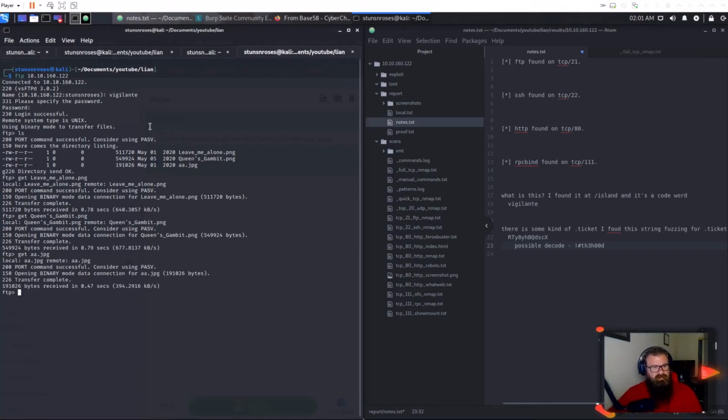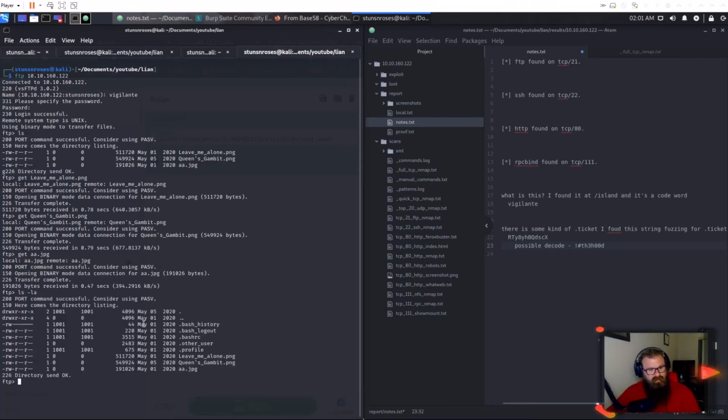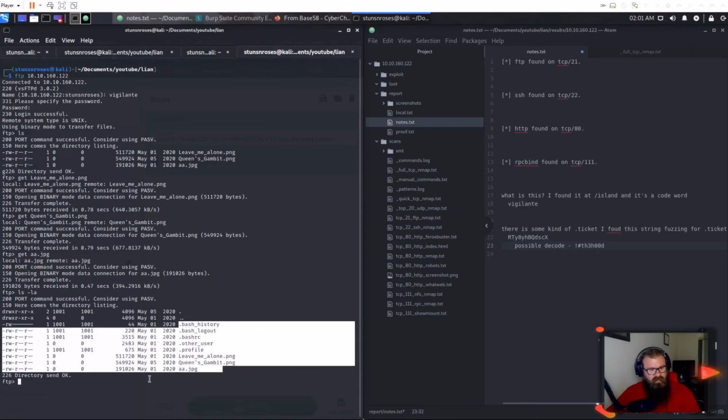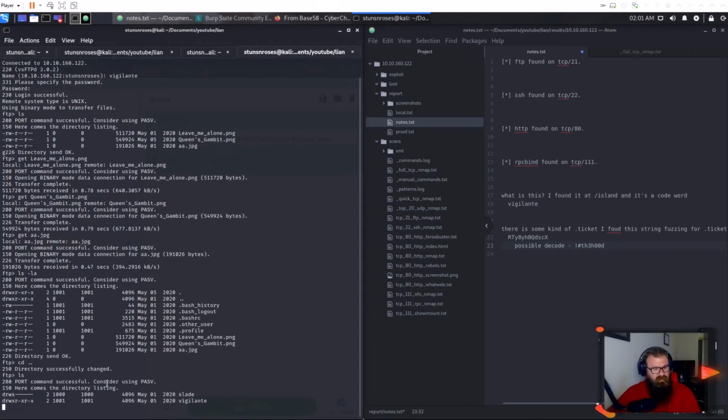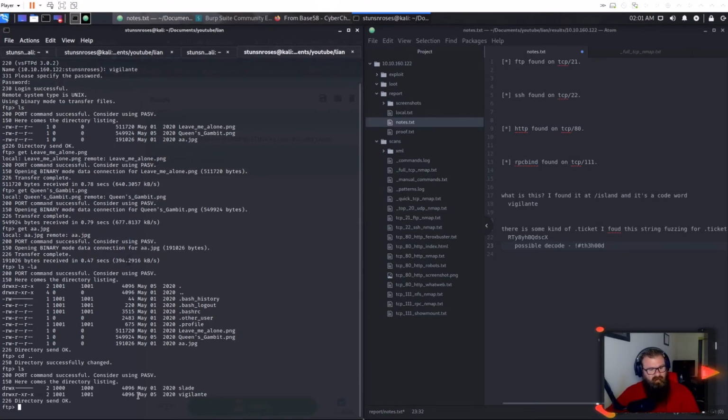Okay, so as I recall from the ls -la, I was able to possibly go up a level. All these other ones, I may not be able to check them out. So let's see here. cd .. and look at that. We get to see potential user stuff. So we know Vigilante is a user and looks like Slade is a user as well.